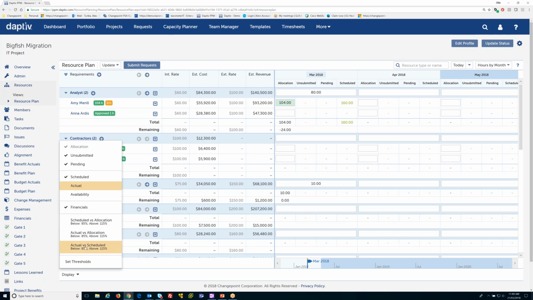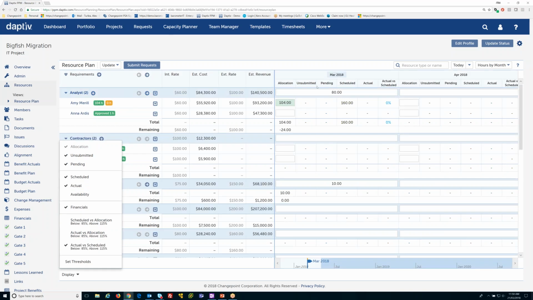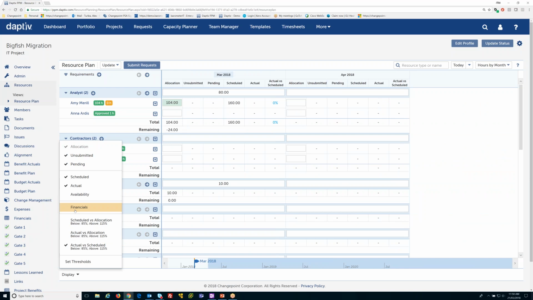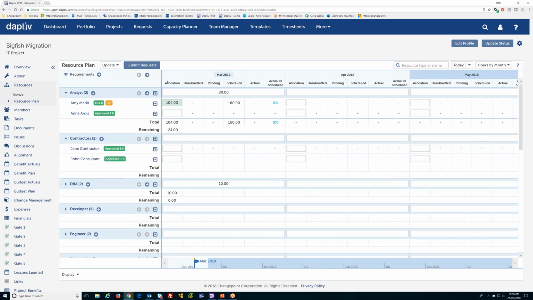I could also view comparisons. If I want to view actual versus scheduled hours, I can click on that, and that will add that box here under the current month and every month thereafter. Let me remove financials. You can see that under every month here at the top, we have the different boxes for information that we can toggle off and on.